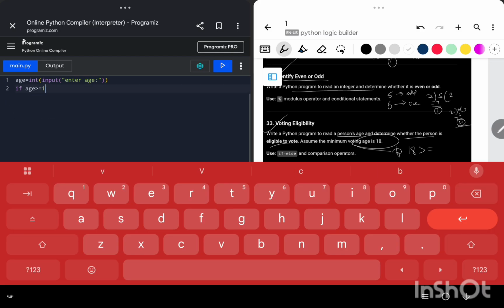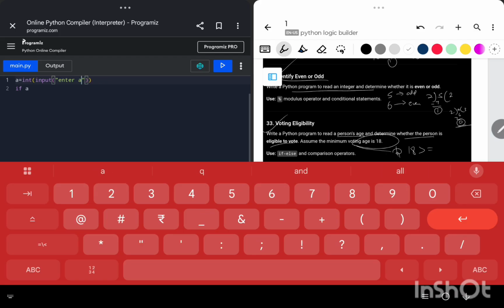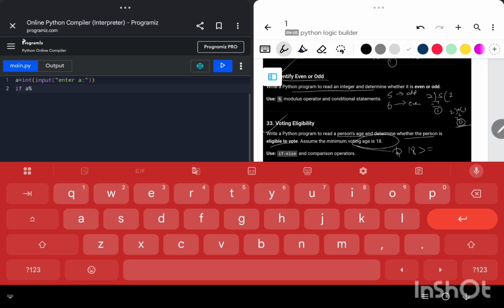So, this I'll keep it as A and this as A as well. If A modulus of 5, that's going to give me remainder equal to 0, print divisible by 5. Else print, not divisible by 5. Remember, in C the curly brackets syntax order is important, but in Python indentation, spacing, is very important.